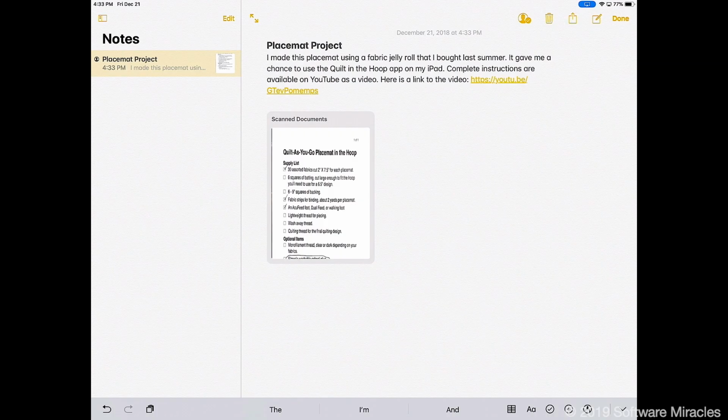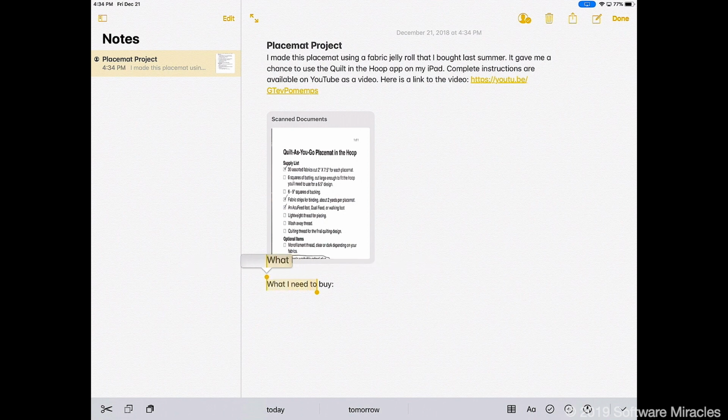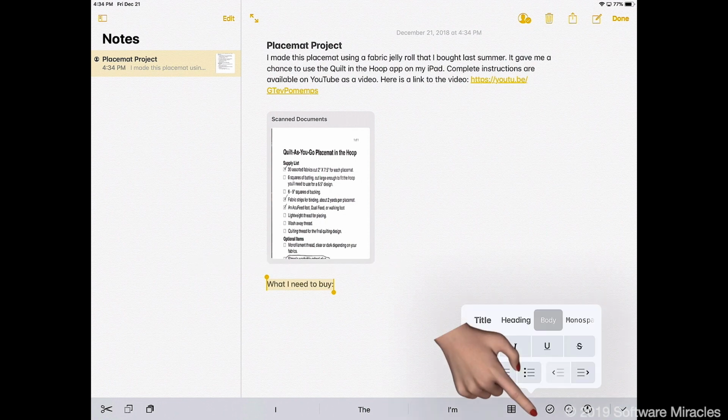Next, we'll make a list of what we need to buy. Tap the screen under the supply list and write a heading. To change this from body text to heading, select the line of heading text. Then tap the AA button at the bottom of the screen and tap Heading.